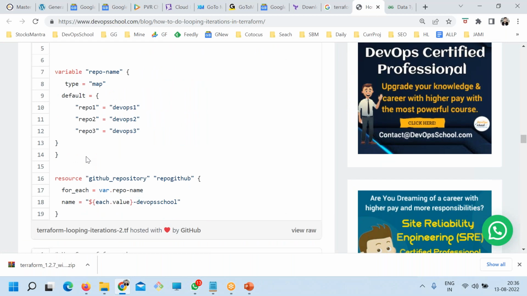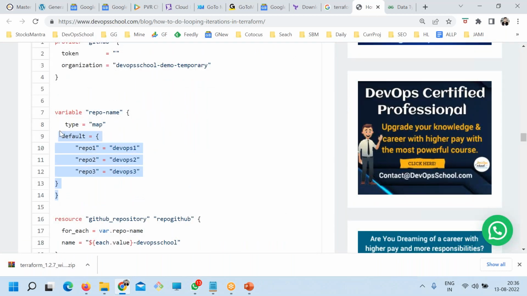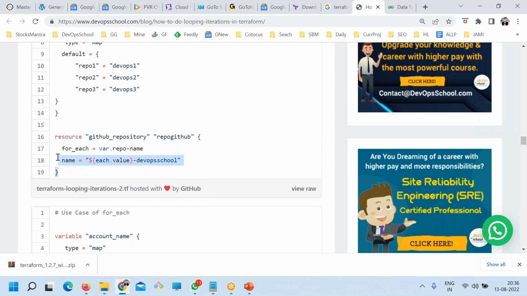So look at this here. This is a simple example. This is a variable. Are you comfortable with this? Yes. And here key value, key value, key value. Now here we are creating a repository resource, GitHub provider, and here each dot value is a fixed one, and hyphen DevOps code. So for each, we applied on what is the value: var dot repo name.